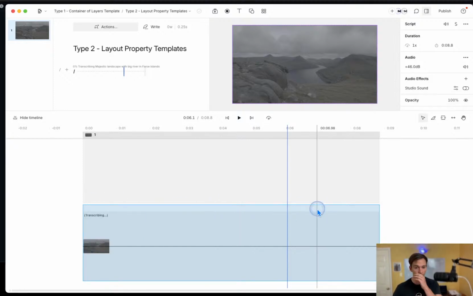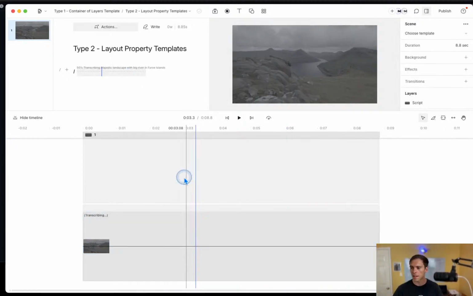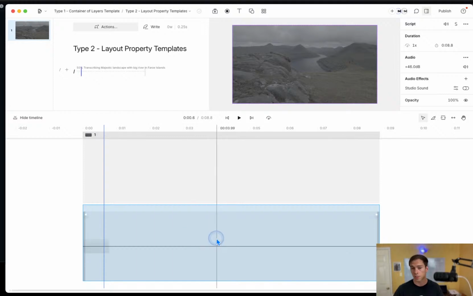And if you don't understand the distinction between the script and the supporting layers, the layers above it, that's a very important thing to understand. The script layer is what gets transcribed, and you can think of this as your most important layer.